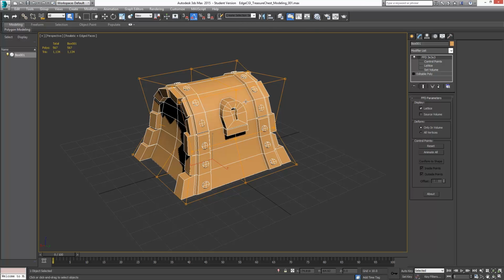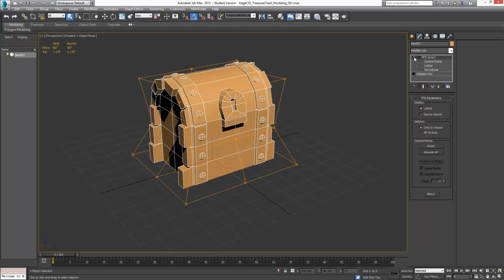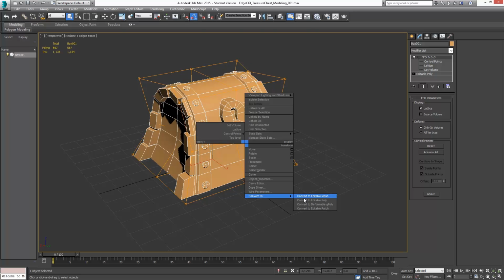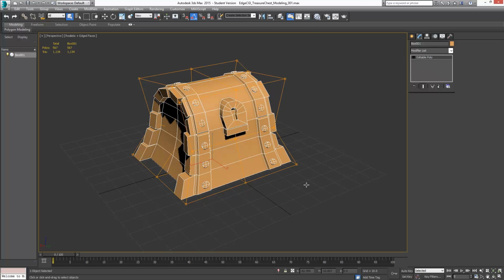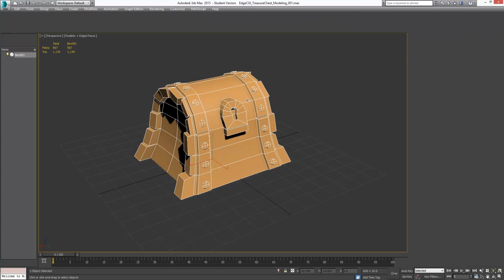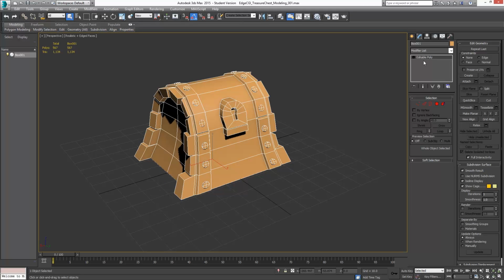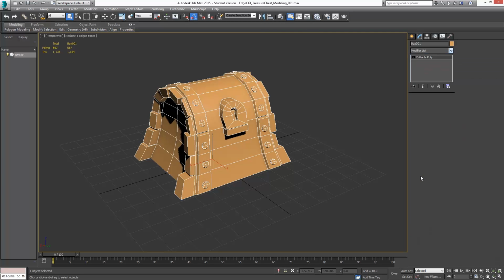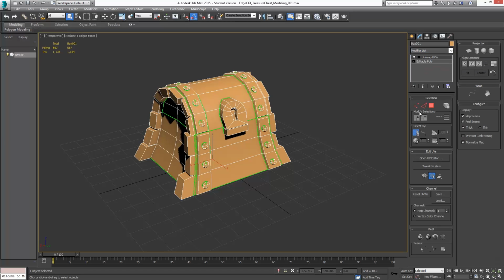So to get started here, I've put this modifier on here, which deforms the chest that we modeled. So I'm just going to right-click to convert this object to an editable poly. And that will just keep the changes we made with the modifier and let us get back to edit poly mode. So, under our modify panel, in this drop down, we're going to go down to unwrap UVW. And this is going to put the unwrap UVW modifier here.